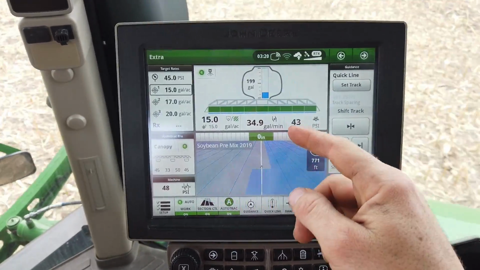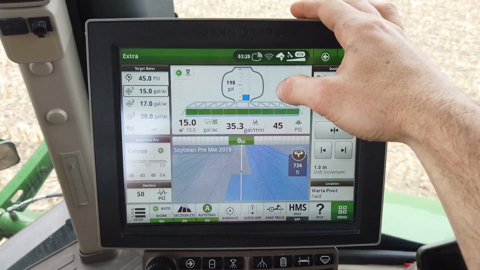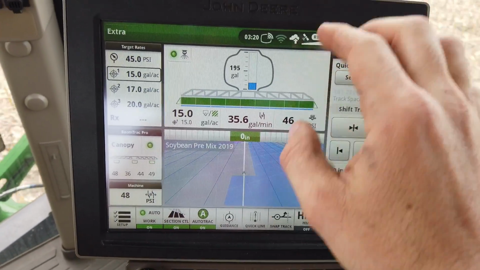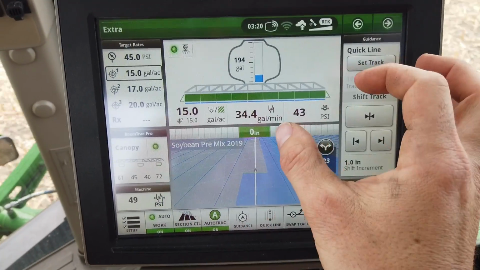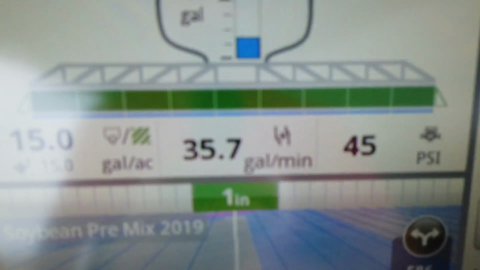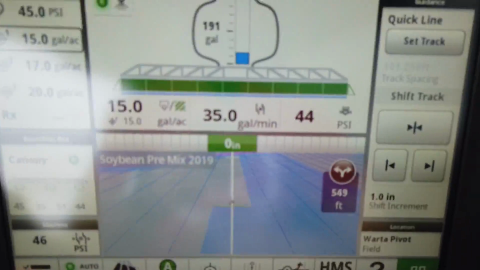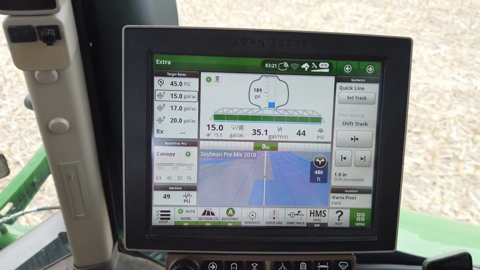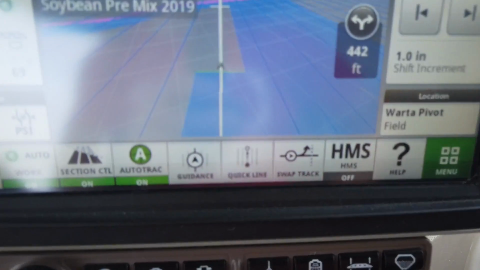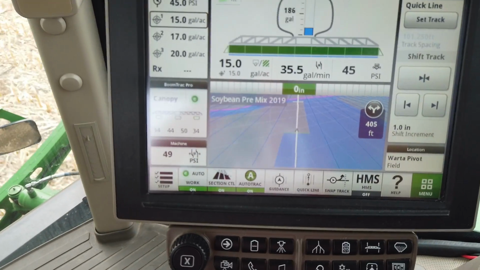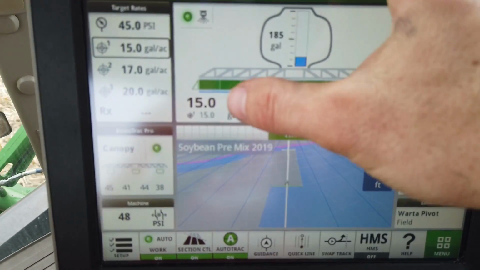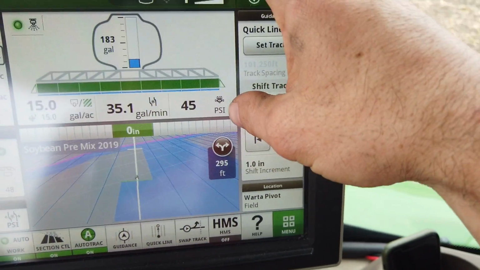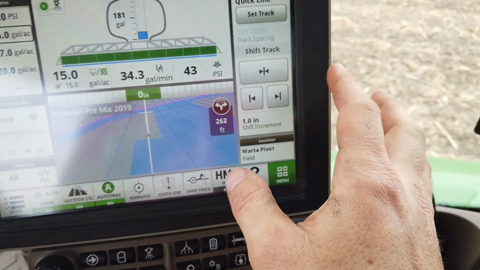Basic functions of this screen. This is telling me how full my tank is. These green little strips are actual sections for my section control, so when I get to the headland, it'll start to shut off. Right here is my rate, gallons per acre. This is how many gallons a minute. And then this is my pressure.